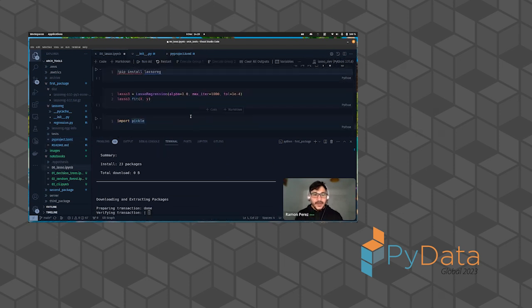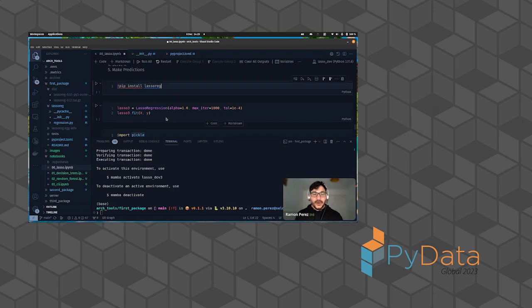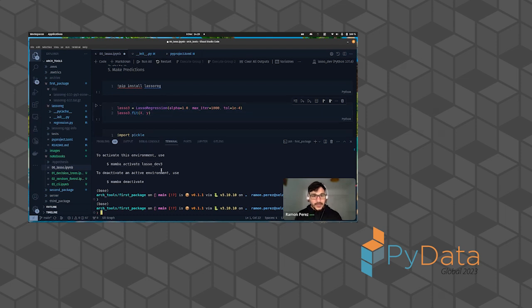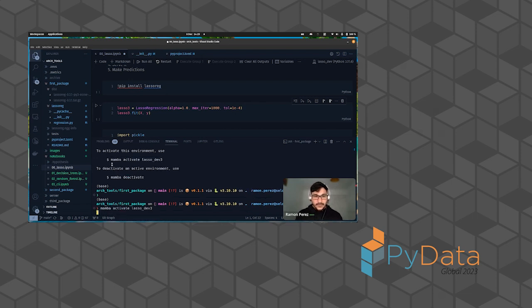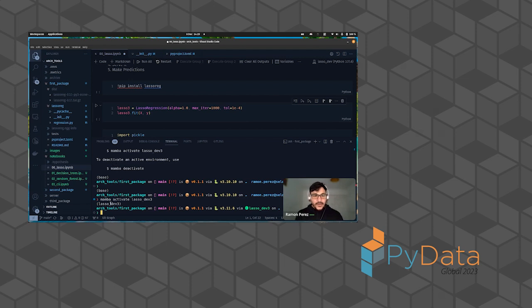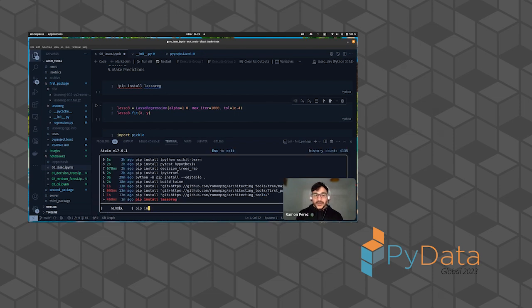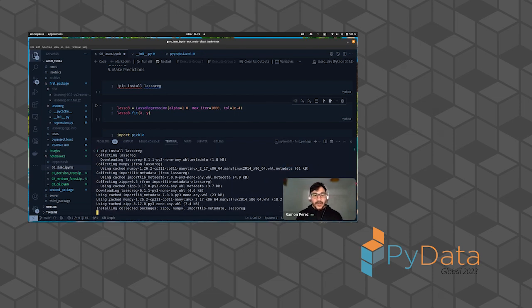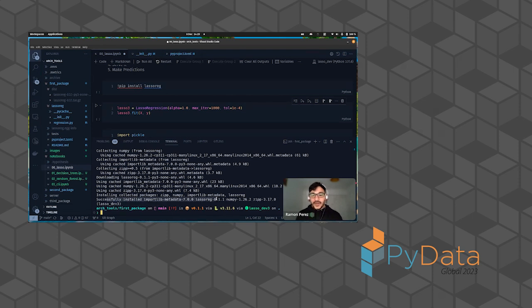So I'm going to come back here, and then we're going to install it, then we're going to read it in. Okay, so let's do this. So now we have lasso dev 3, and I'm going to do pip install lasso reg. There you go. It successfully installed lasso reg 0.1.1 from PyPI. And it also installed NumPy. So we have very minimal dependencies for our file.